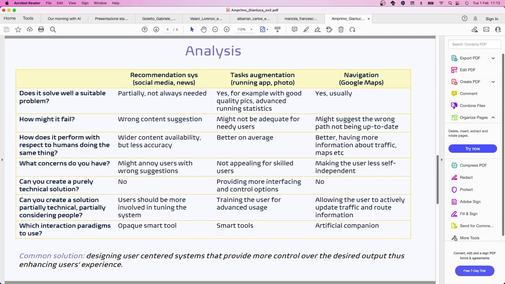Okay, so we analyzed the three main areas that we have identified: recommendation systems, task augmentation, and navigation, according to the questions. We found that in recommendation, the results are quite good, not always, but quite good. Sometimes, however, the recommendation can be not perfectly tailored to the subject, so we think that this could annoy the user with wrong suggestions.